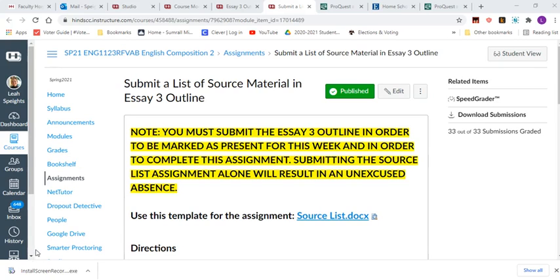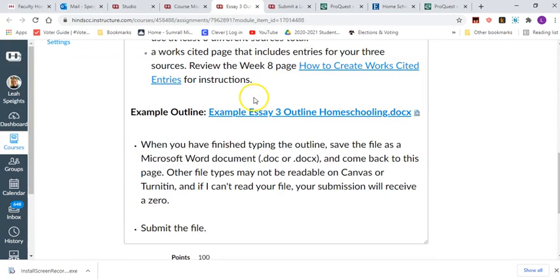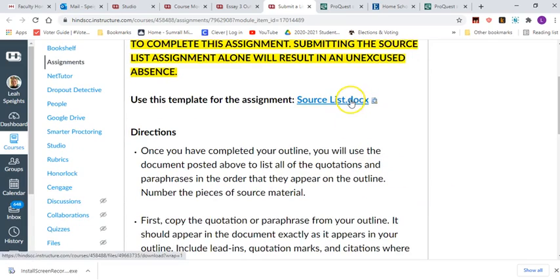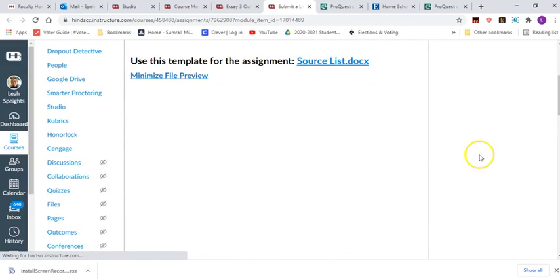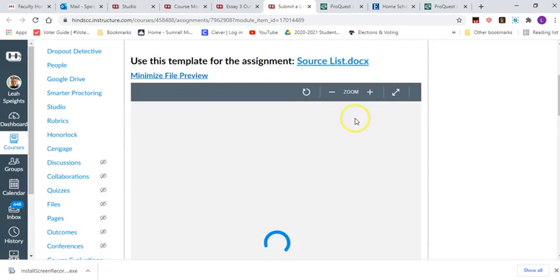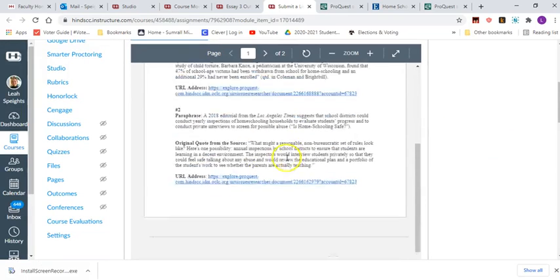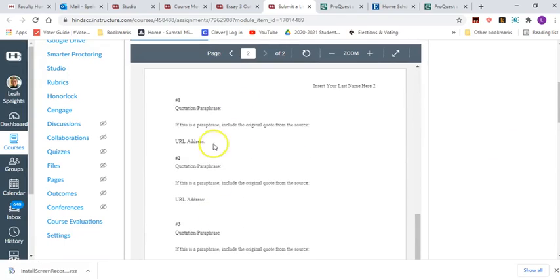So, starting on the Essay 3 outline, you were supposed to have submitted a source list along with the Essay 3 outline. So you submitted the outline, and then along with it, you were required to submit the source list. And for the source list, you had a template that you were supposed to download and fill out. The blank one looks like this. You had some instructions up at the top, and then if you scroll down, you had the blank sections for 1, 2, and 3 below.